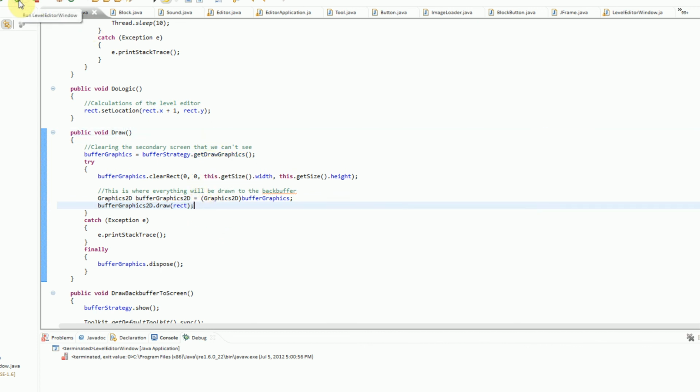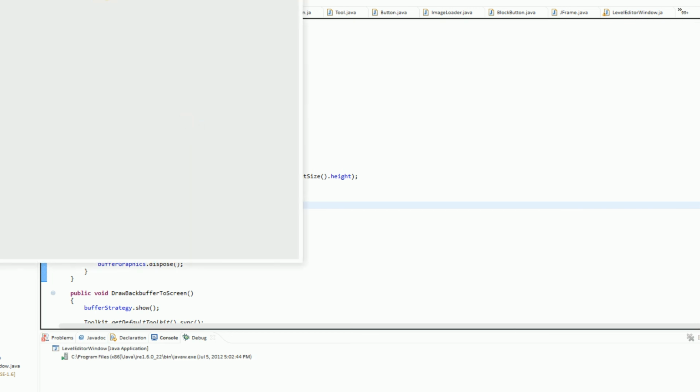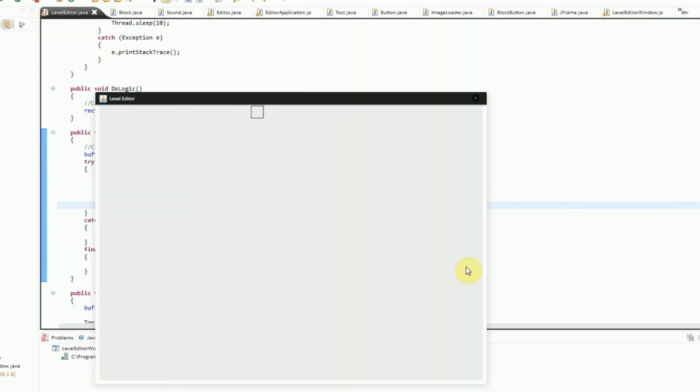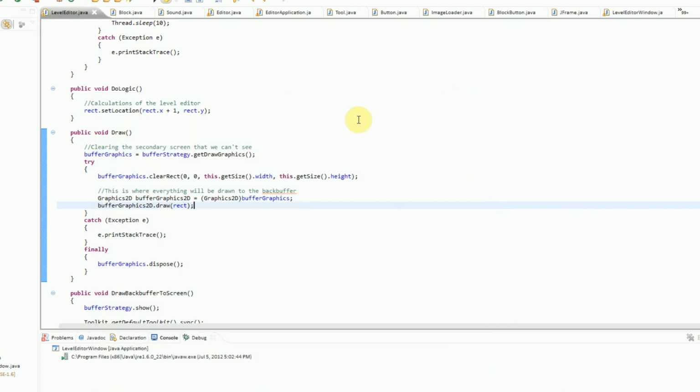And if we run the level editor window, you can see that our rectangle is actually moving across the screen, and there's no screen flickering going on, and the movement looks really smooth. So there you have it. We just set up the most painful part of the program: the actual structure, the back buffer, the actual logic behind the program, and the part where we can actually draw stuff to the screen.